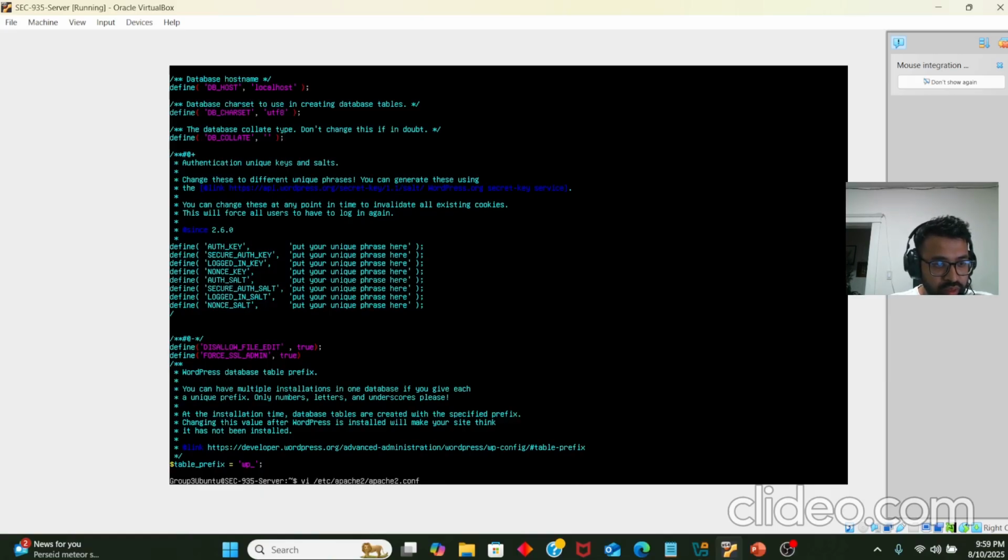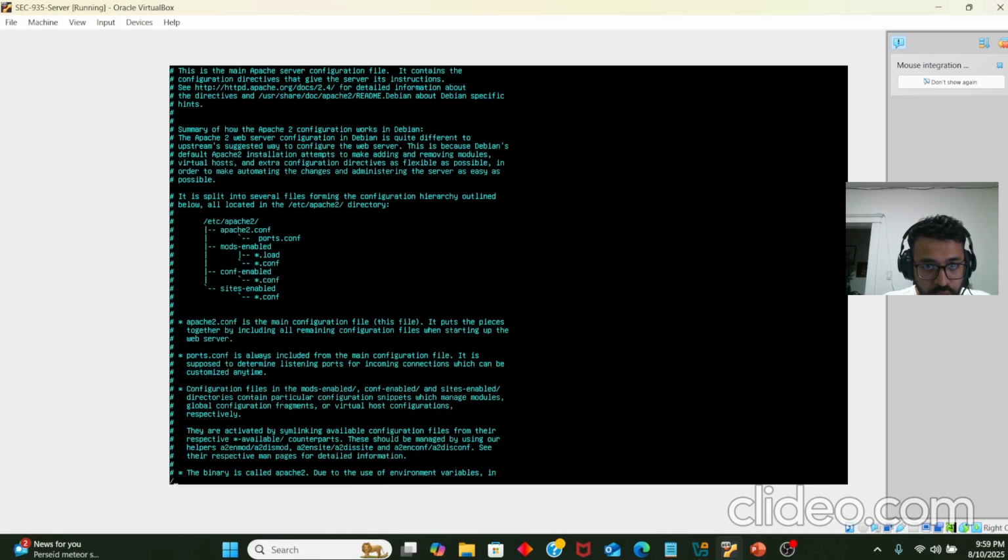Next, I'll be going over the Apache config. Over here, if you go to the index, you can see that it's negative. This prevents users from finding the directory.